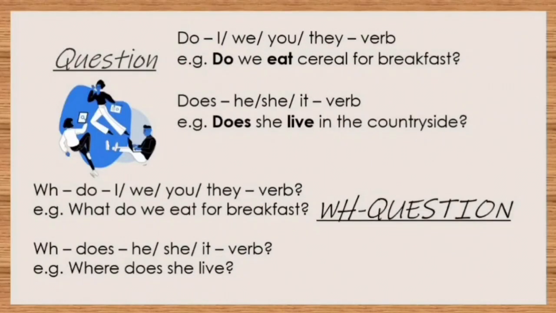Lastly, we are going to see how to build simple present tense using question. In this topic, we can choose either we want do or does. For do, we have to put I, we, you, and they, and after that we have to add verb. For example, do we eat cereal for breakfast? And for does, we have to put he, she, and it, and after that we have to put verb. For example, does she live in the countryside?